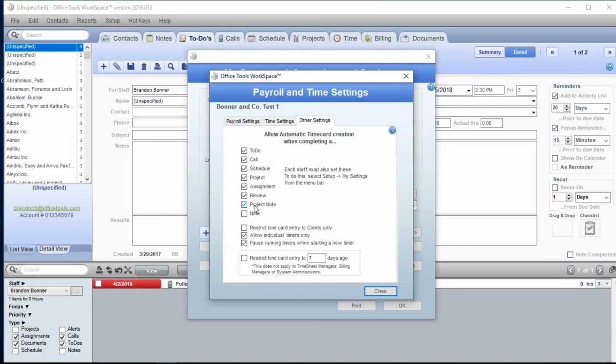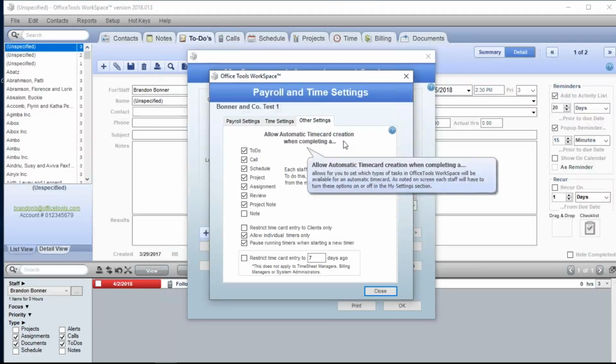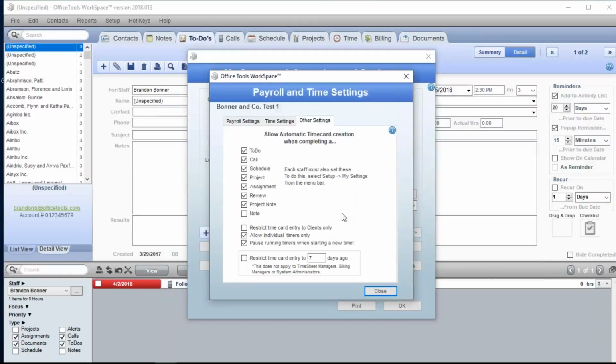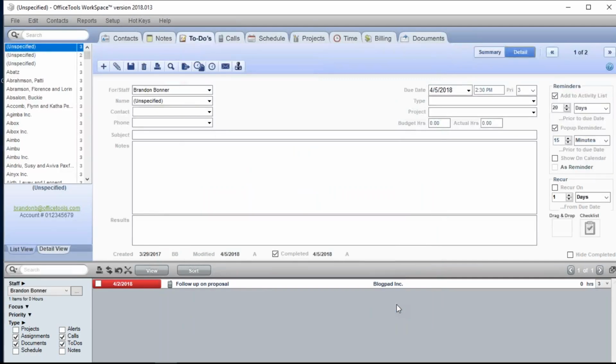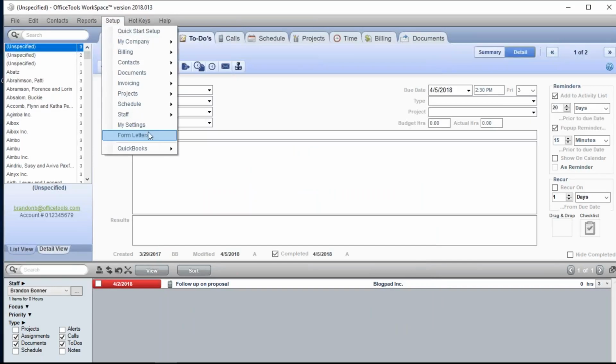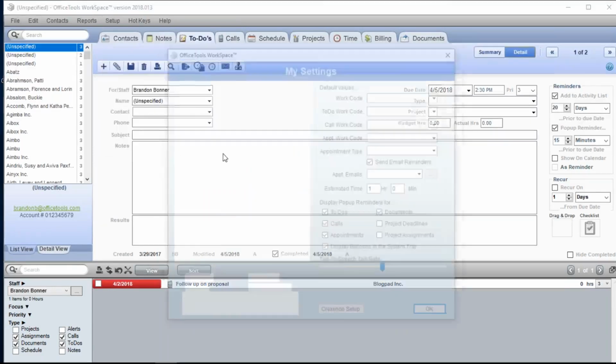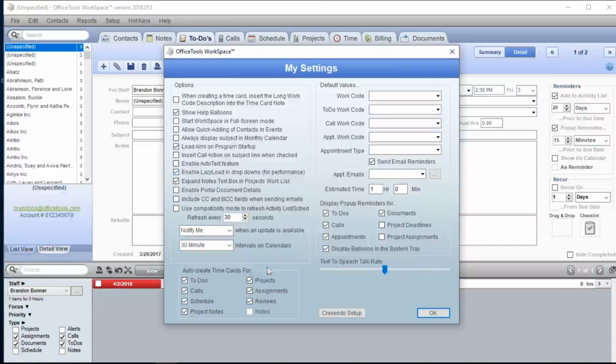So these are your global options that control which tasks allow automatic time card creation. Okay, so keep that in mind. Your individualized time settings, right? Your staff-specific options can be accessed under Setup, down to My Settings, and here's your options. The same type of thing down here at the bottom left, you can see Auto Create Time Cards for, and then all the same types of checkboxes.